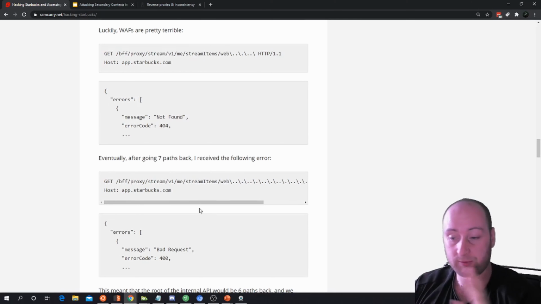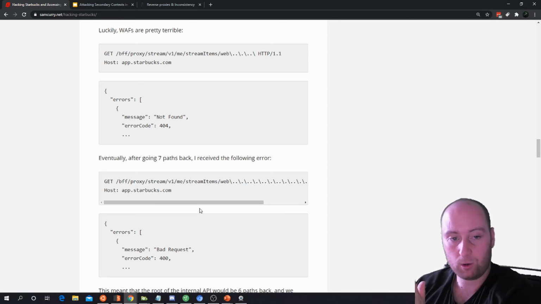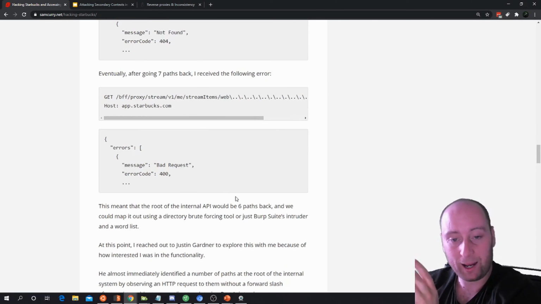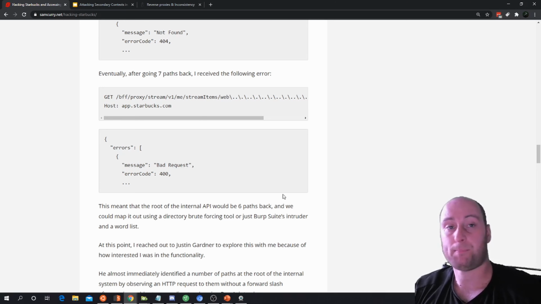Actually, and then you go back forward again. So 7 paths back to the 400 bad request, back one more. So it's a total of 6 paths to get to the internal API. But now we need to exploit this. That's basically proving that we've actually caused the reverse proxy to fail and give us back that 404.